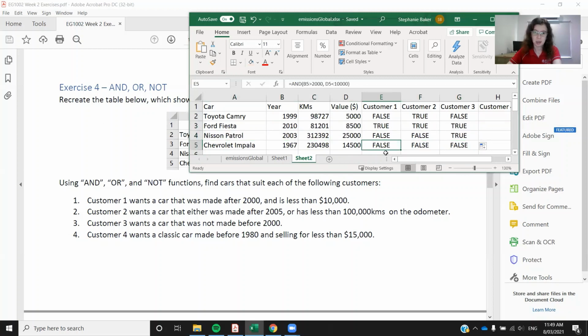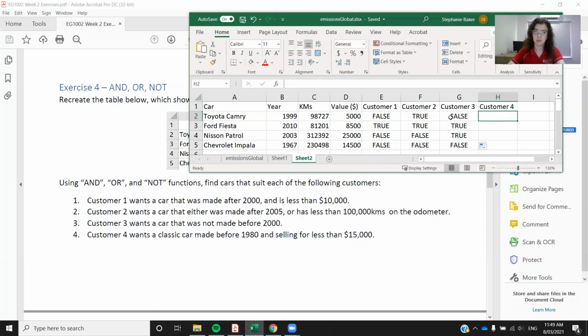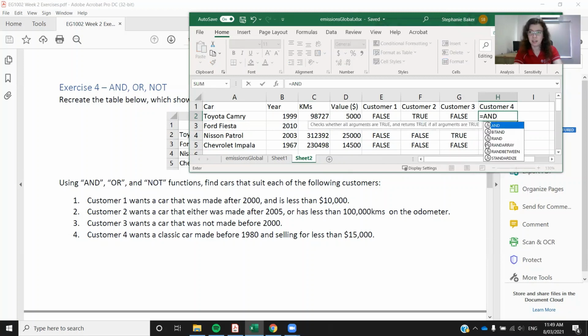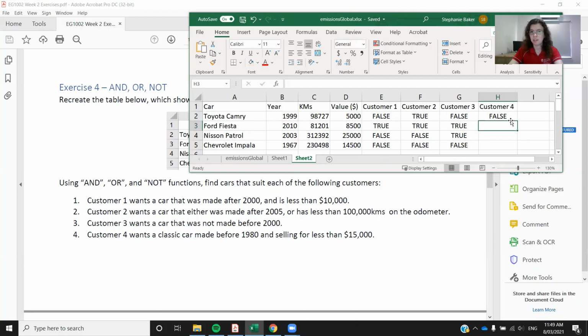Customer 4 wants a classic car made before 1980 and selling for less than 15,000. You can probably tell which car meets that criteria just by looking at it, but let's do the statement. So again, there's kind of a hint in the English phrasing. Made before 1980 and selling for less than 15,000. That indicates that we want an AND. So we're checking two conditions. So we want to check that the year, V2, is less than 1980, and the car value is selling for less than 15,000. So D2 is less than 15,000. On a classic car, it's a bit of a fixer-upper.